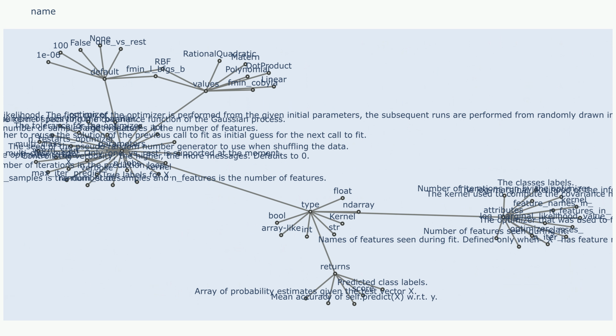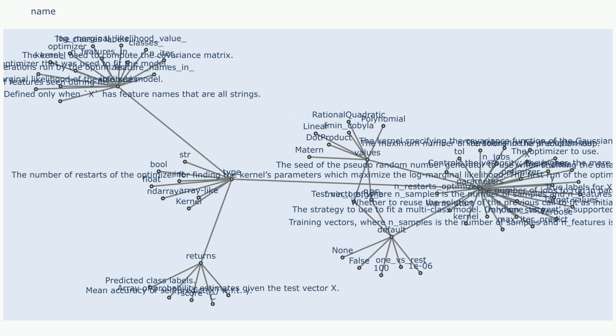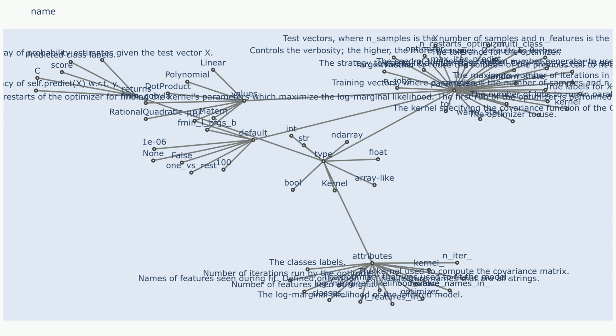Optimizer controls how the hyperparameters of the kernel function are optimized. Options include fmin_l_bfgs_b (default), a quasi-Newton method for optimization; fmin_ncg, another gradient-based optimization algorithm; and None: no optimization will be performed. n_restarts_optimizer determines the number of random restarts for hyperparameter optimization. The default is 0, which means no restarts. Increasing this value allows for more thorough exploration of the hyperparameter space.